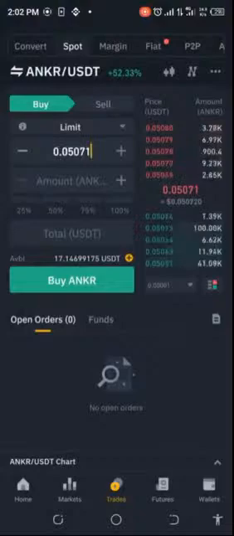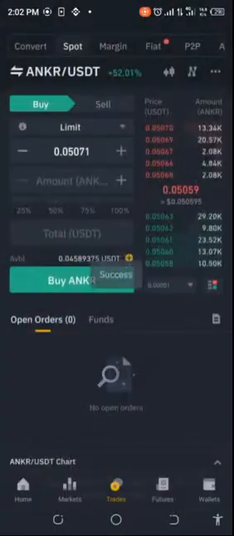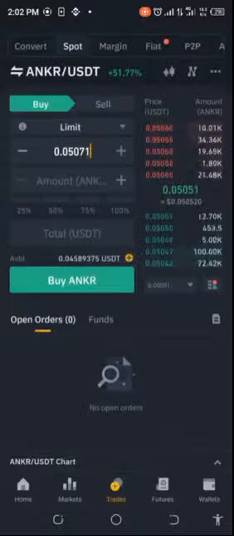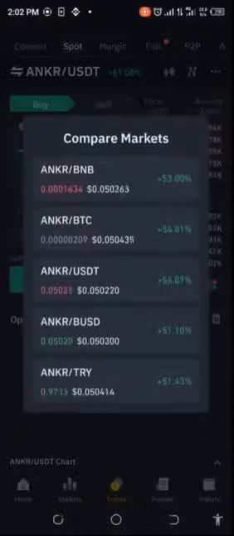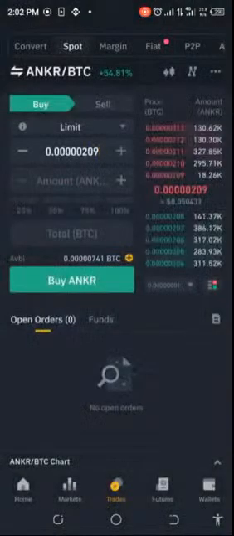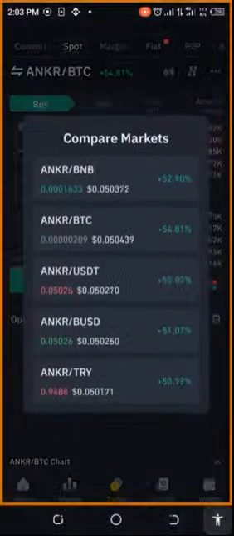Okay, let's see what we have here. Oh, we're actually on 0507 now. So let's go ahead and just buy it at that. Take a screenshot and go ahead and buy. Okay, awesome. We have gone ahead and bought it at 0507. Okay, so let's go to the compare markets and pick BTC. Let's check what it is, because we want to make sure that we don't sell it at a loss.